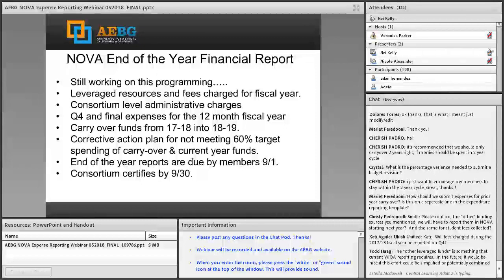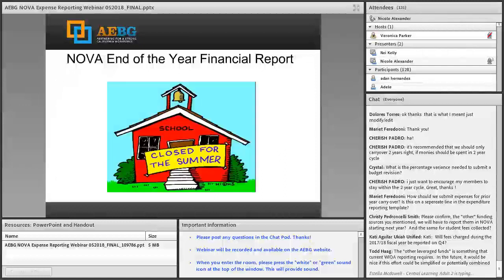So Katie asks, will fees charged during 17 be reported on Q4? Well, it'll be reported on a separate sheet. And I don't know, Nicole, if you want to go back to that slide, you can show them where the fees and the leverage funds get reported. It's not in the object code expenditures. It's in a different section, and we're still working on that.